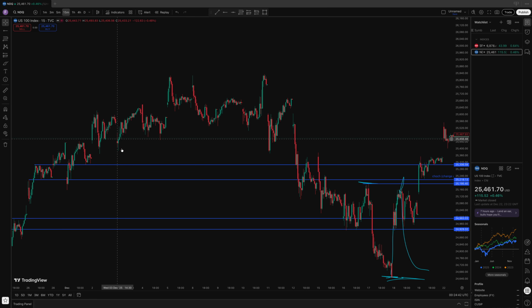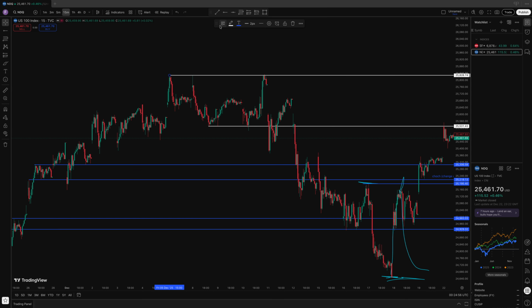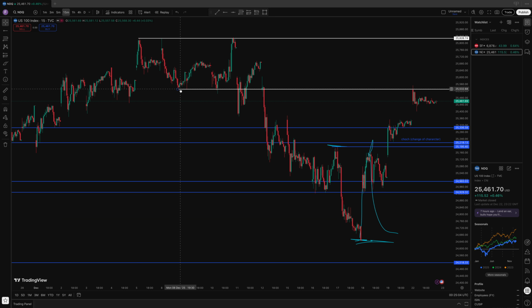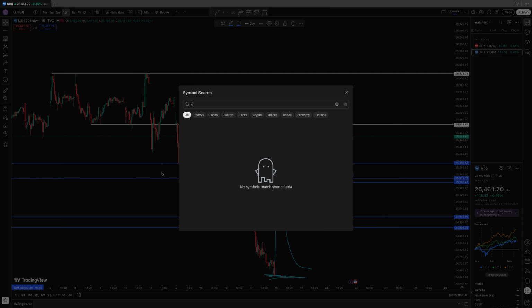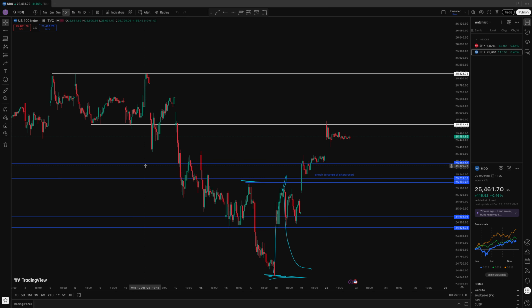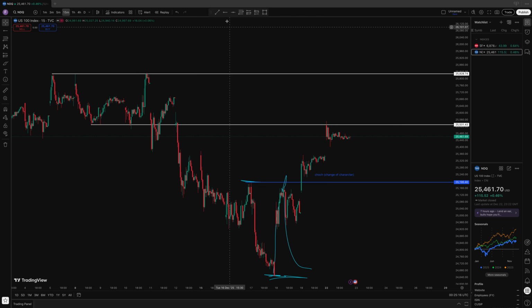So like the markets create a higher high, higher low, a higher high, higher low, higher high, higher low. This is the low here. This is the low, which I'll mark in white. And this is the previous high. So the markets failed to break this previous high 2 times, and then it breaks the previous low, which is right here. Boom. Now the markets are in a downtrend.